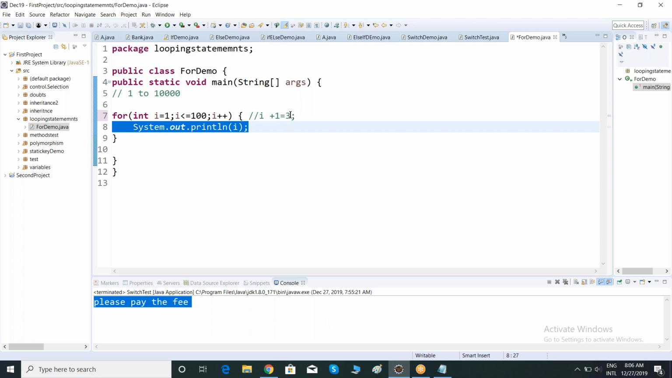Now consider my loop value is 99. I value is 99, I plus 1 is 100. It will check the condition 100 equal to 100, condition true, and it will enter the for block. It will execute this code. Now my I value is 100.